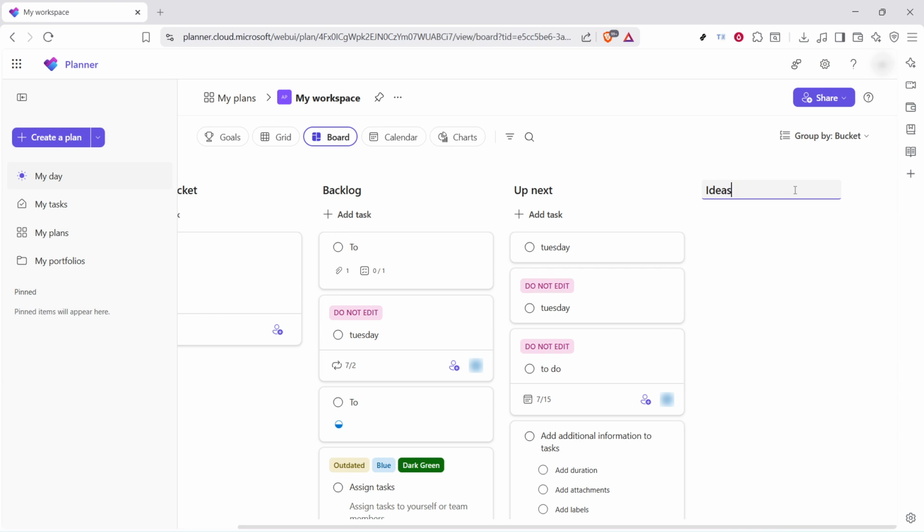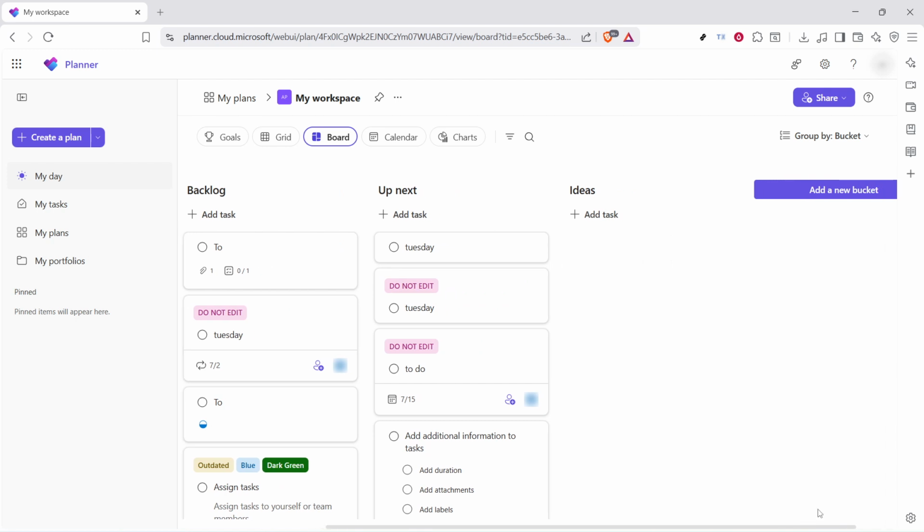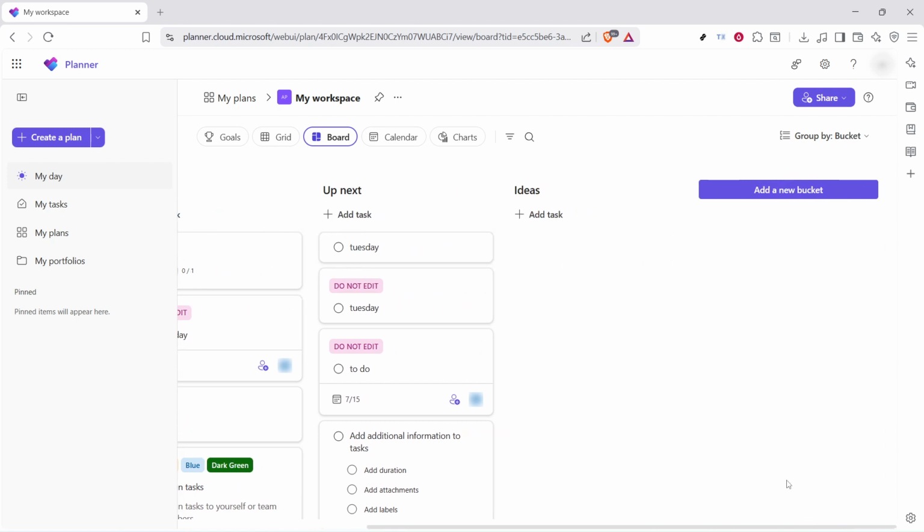After clicking to add a new bucket, type in the bucket name. Choose a name that clearly describes that stage of work. Keeping bucket names simple and easy to understand will make the board much easier to use over time, especially if multiple people are viewing or updating it. A clear board reduces confusion and makes it easier to move tasks around as priorities change.